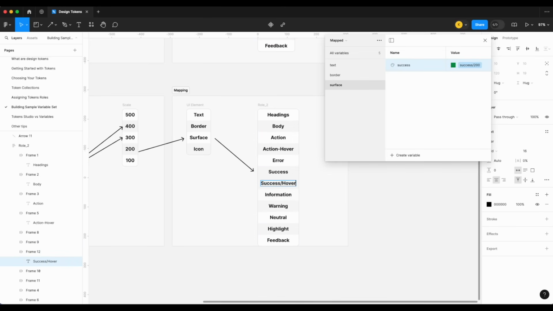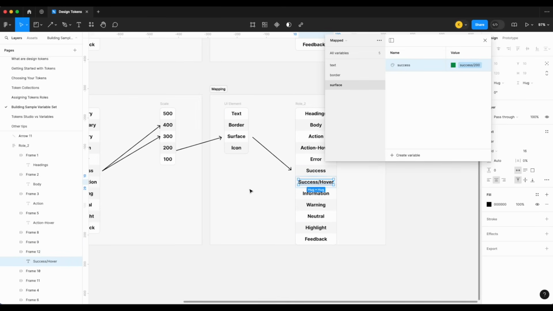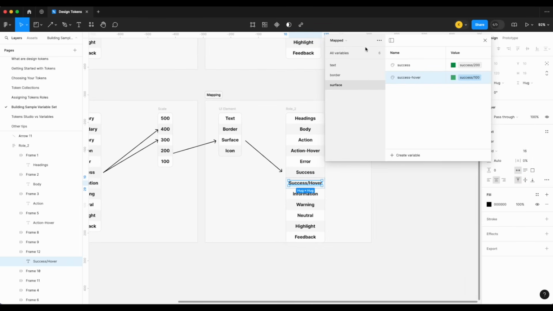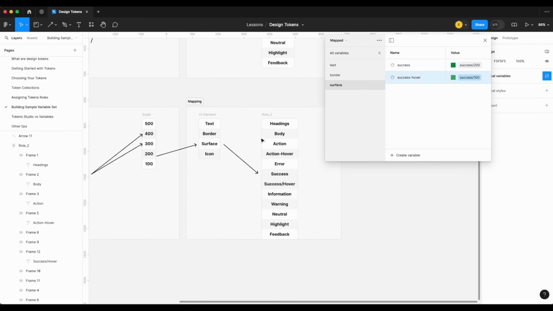So our success hover, and maybe we want that to be a little bit lighter. So we want it to be our surface 100. So our success hover, we want it to be our success 100, just like that. Then let's go ahead and I create one for our icon as well.